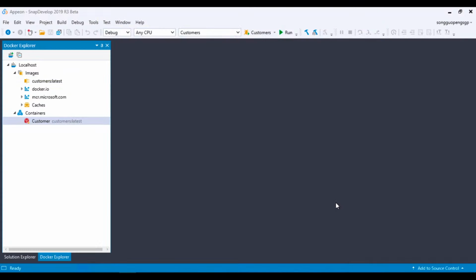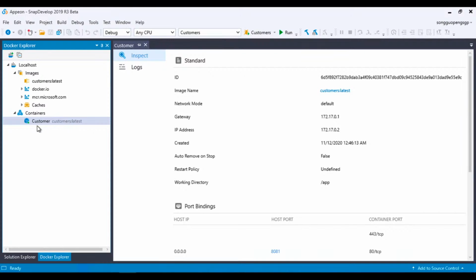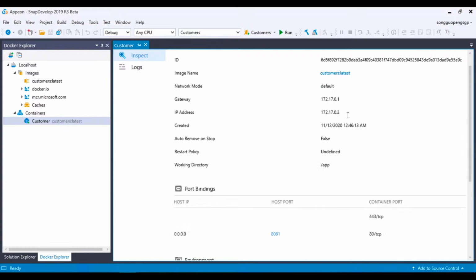And what this is doing is it's actually creating a container based on my image. The container has been created, and as you can see, this play button right here means that it's already started. And if I look over here to the right, I will see some very nice details about this container right here. So I get the ID of the container, I get the image where I created this container from. Here's my network default mode.